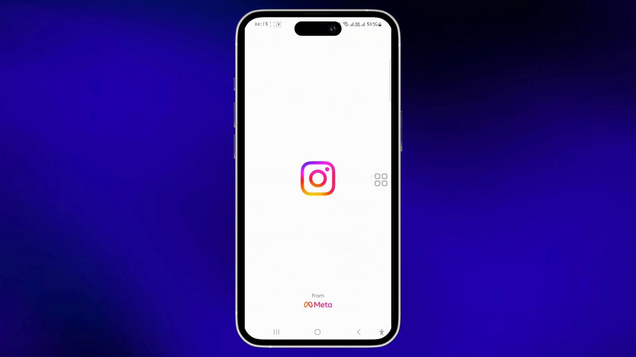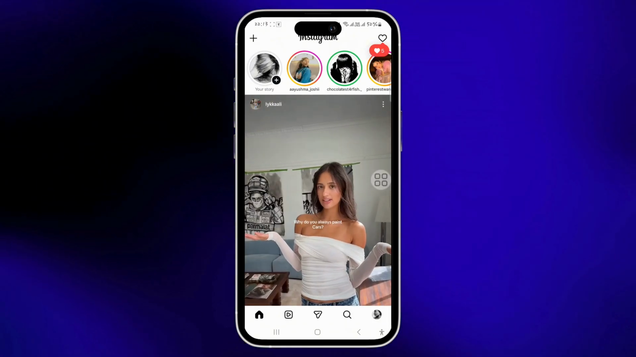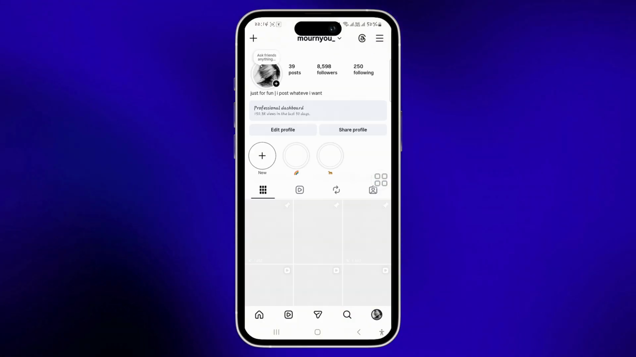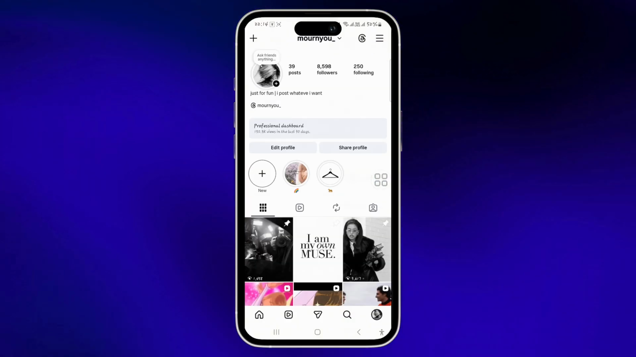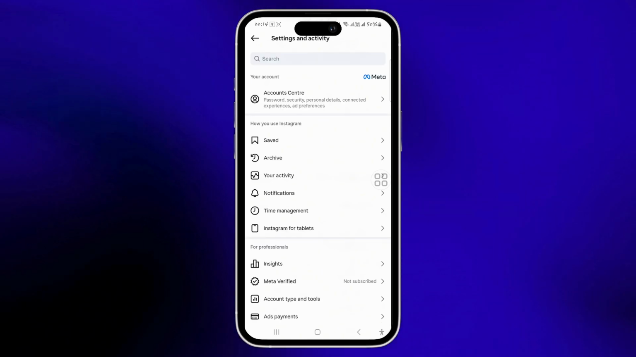So go ahead, open your Instagram application on your mobile device and log into your specific account. Then tap on your profile picture icon from the bottom right corner of your screen. Then after, select the three lines in the top right corner. Now, this will open your settings and activities section.